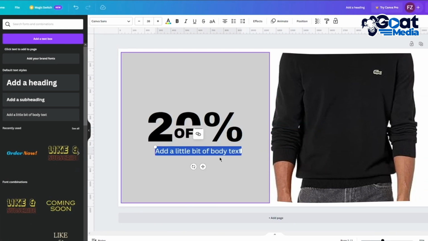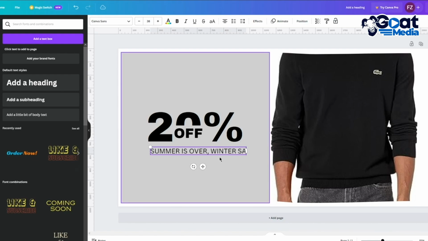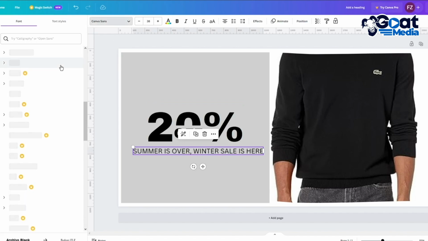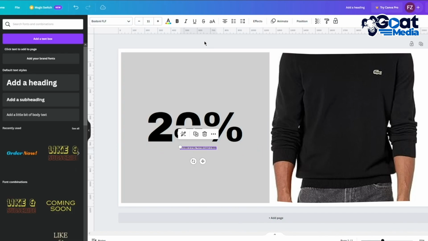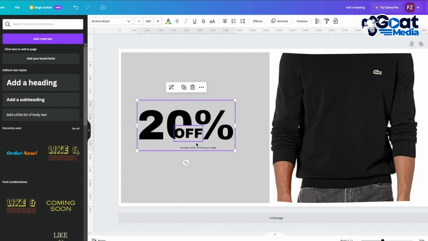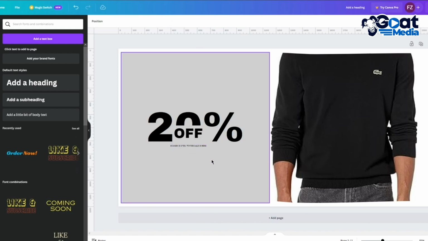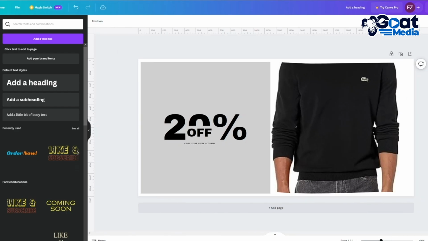Let's say I'm going to write summer is over, winter sale is here. Okay, you can write some note like that. And once you do that, then we're going to come over here. Obviously, choose the font that we wanted to go with. Once you do that, I'm going to decrease the size of the text. Make sure to adjust it. Wait, no, not that. Make sure to go with this text, adjust it somewhere down under here. There we go. And once you do that, as you can see, there's your design. Looks pretty nice, looks pretty fancy.